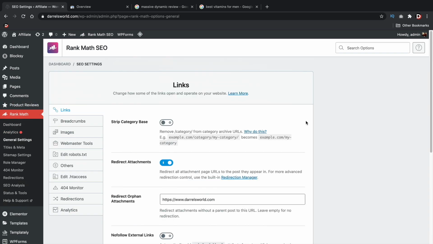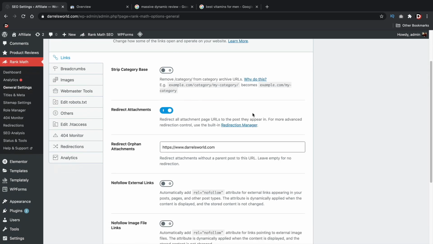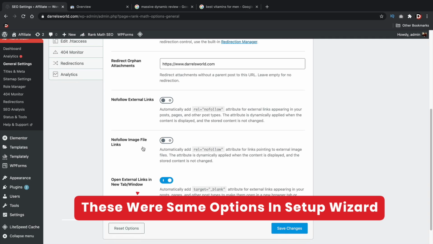All right, so let's get started. We have the first option here of Strip Category Base. You want to leave this off, and if you do change it on, you usually can't go back because then you'll get a bunch of 404 errors. Essentially, what this does is strip the category out of the URL. Personally, I don't think it's a big deal, and I don't think it has any relevance to SEO. A lot of these options we already messed around with earlier. You can tell that we actually went through these options.